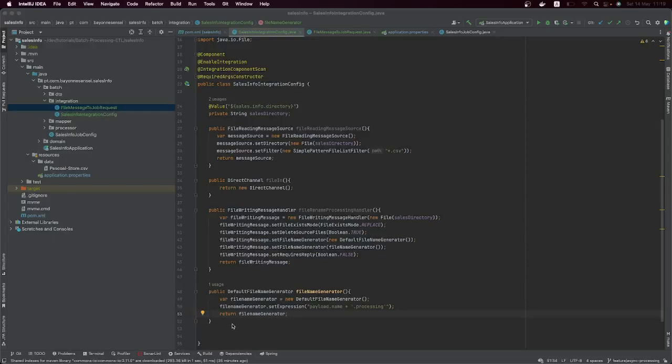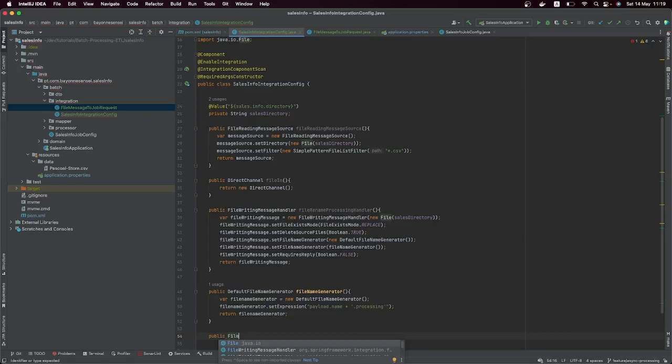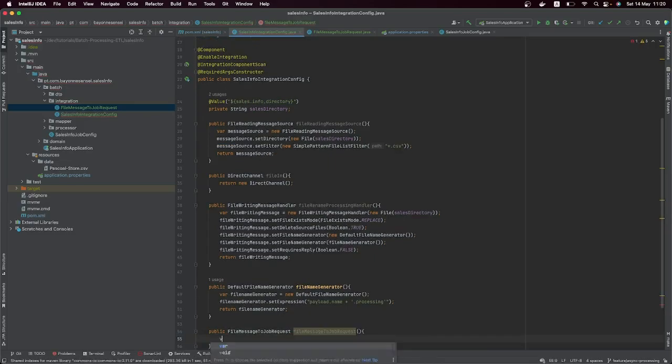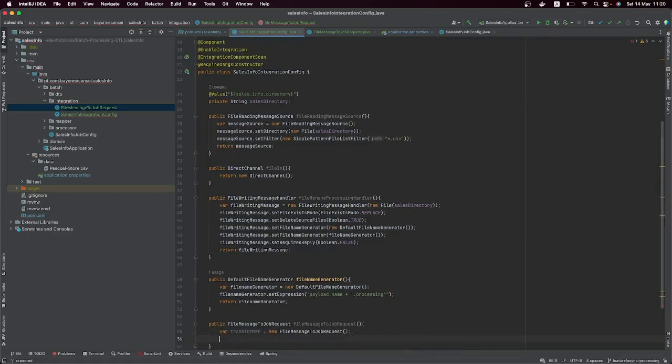The last thing to do right now is set up our file message to job request. Let's just call it file message to job request. Okay, we are just going to instantiate it. Let's call it transformer. It's going to be equal to new file message to job request.